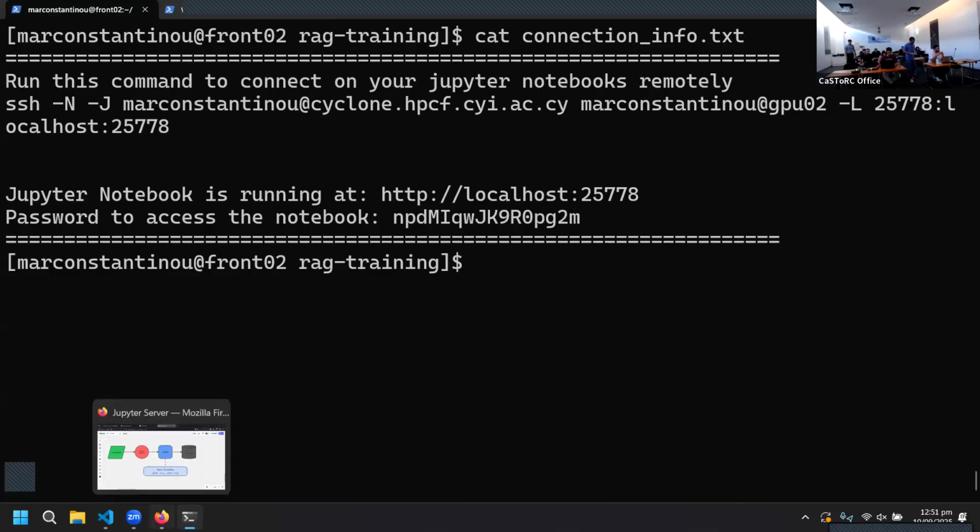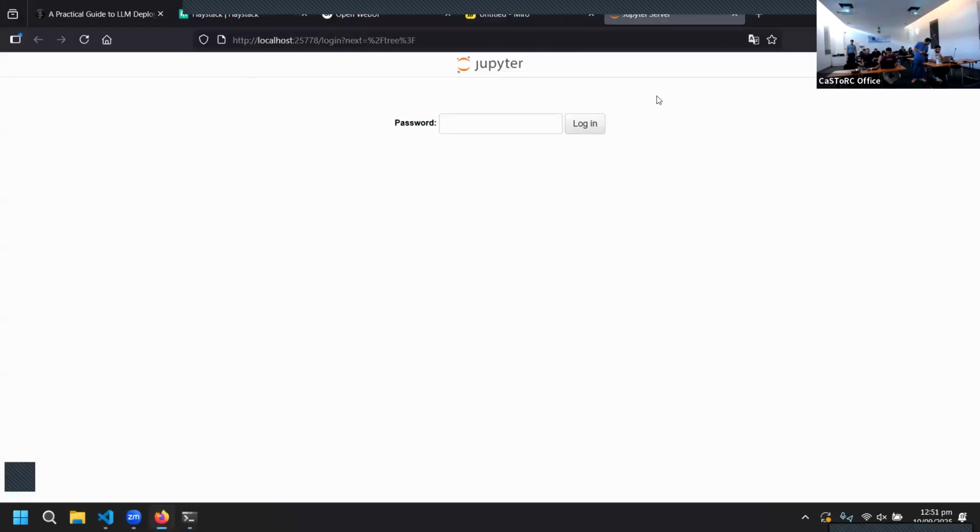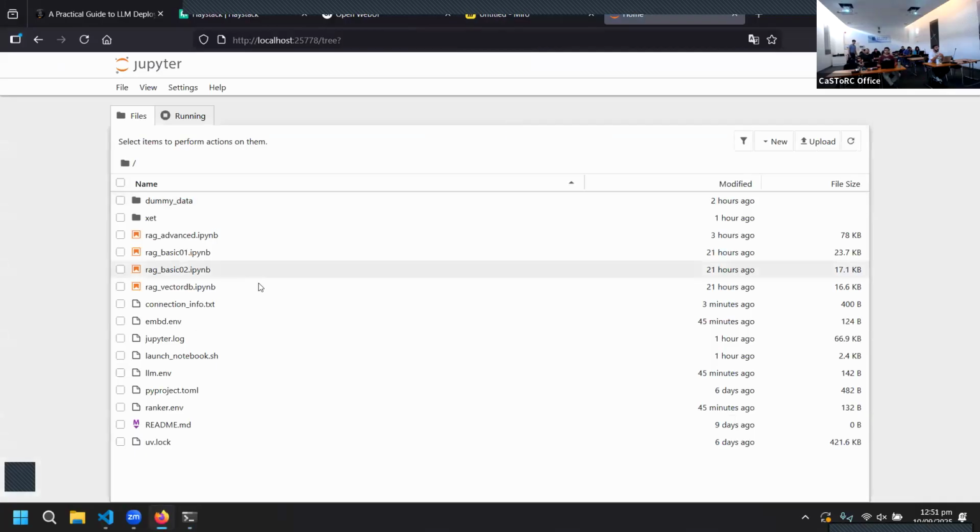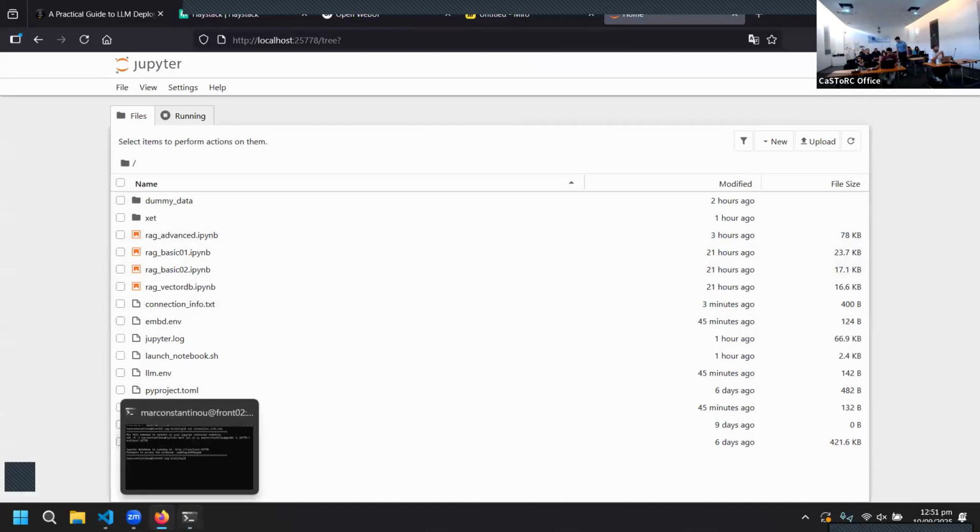It should open the Jupyter server right here, asking for a password. Go ahead and type the password, and you should have access to all the notebooks that we will be using today. So I'll go over it one more time.